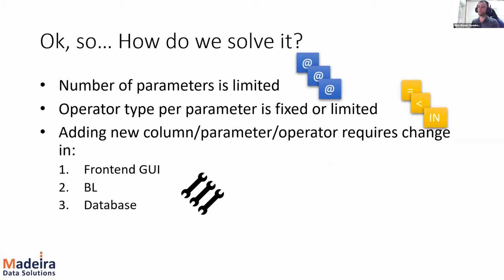Okay, so we have this problem in front of us. How do we resolve it? First of all, a few ideas maybe from the crowd.